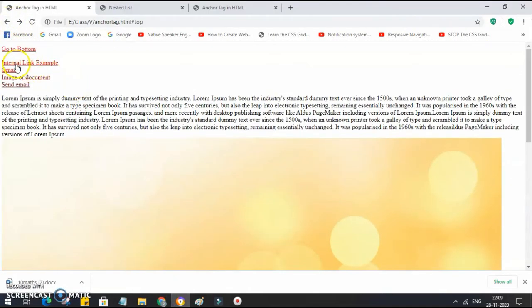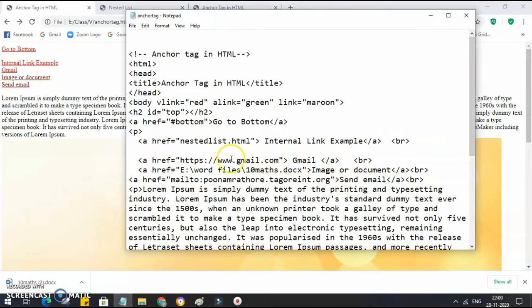Let me show you over here, internal link example. So whatever you write within the opening anchor tag and closing a tag will appear on the web page. Then I have created this one using HTTPS, www.gmail.com. I can also write google.com, facebook.com, and then you just write Gmail or Google Mail, whatsoever you write will appear here. Then in the next one, I have created a download link.